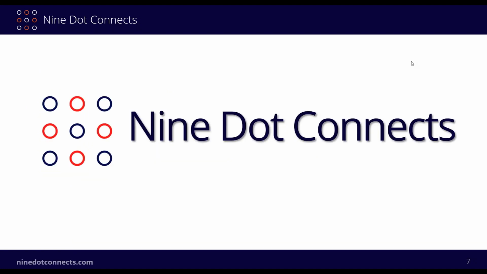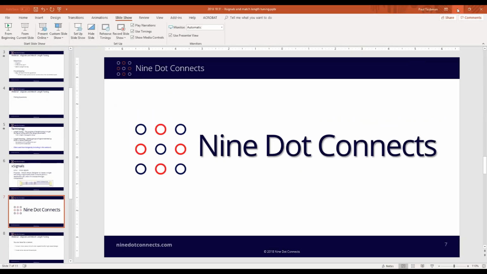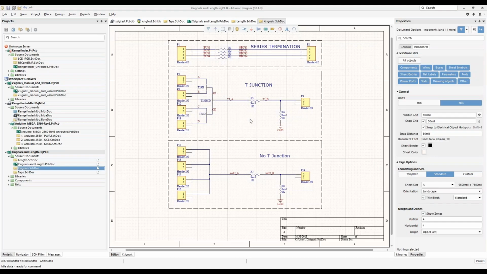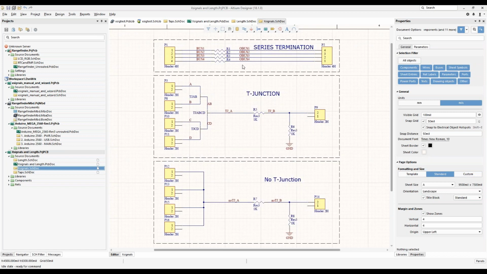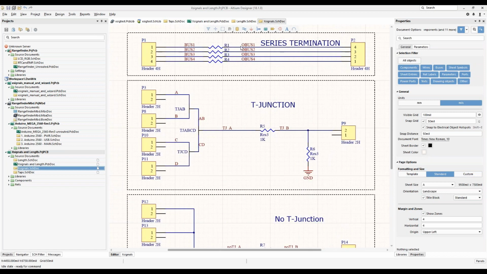So with that, I'm going to get out of my PowerPoint presentation and show you some stuff here in Altium Designer. When it comes to xSignals, you can do it one of two different ways. You can do it in what I call a linear fashion, and this is what you see here, where you've got series termination, or you may also have T-junctions as well.